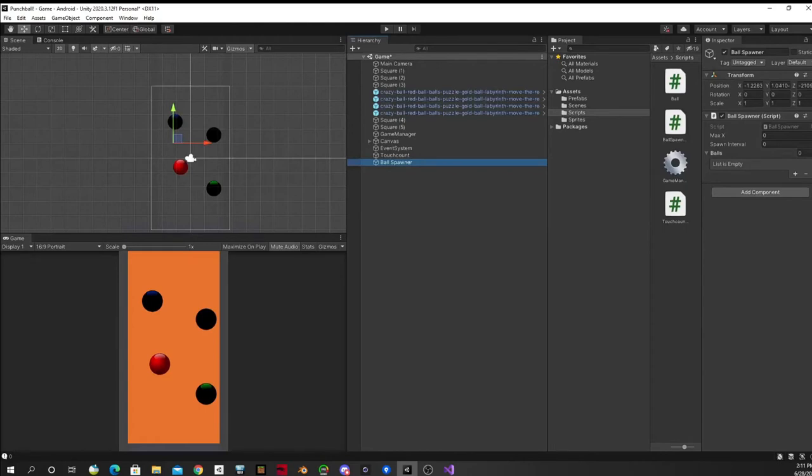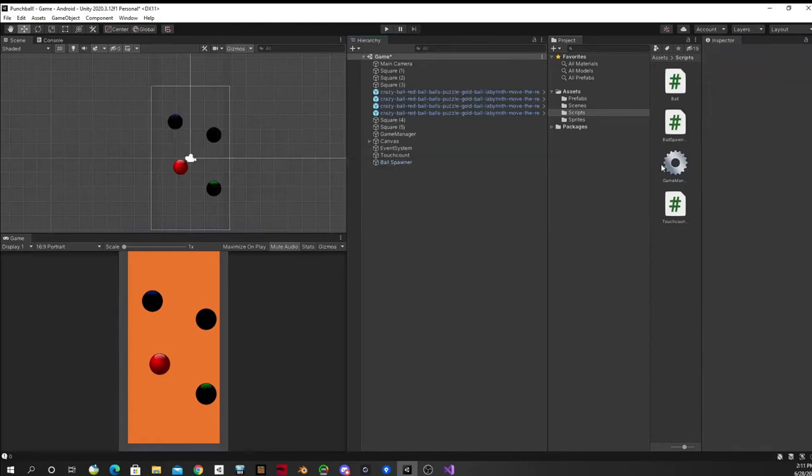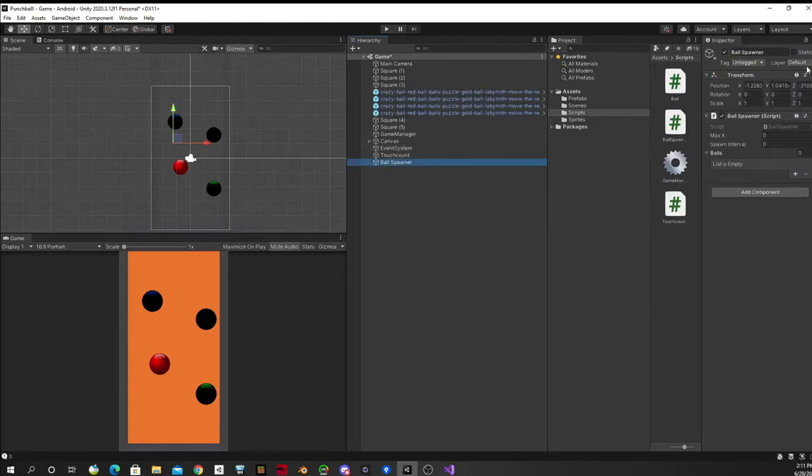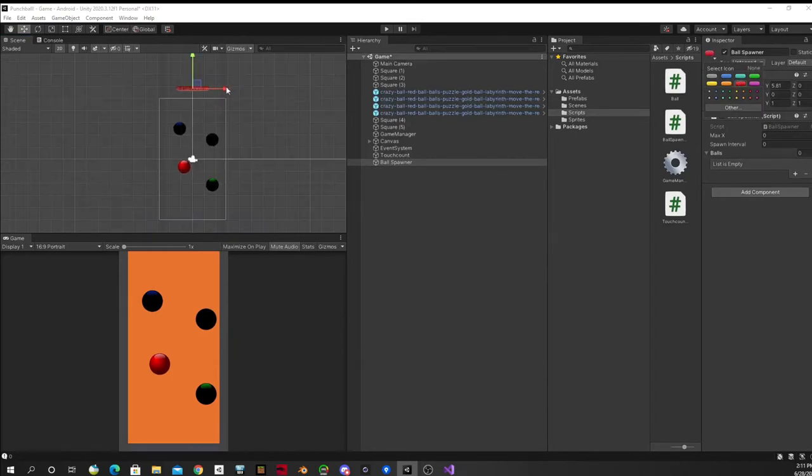Before we do that, let's actually go ahead and reset the position of the ball spawner here so we know where it's at. Reset. Let's go ahead and move it up. Assign a tag to it so we know where it's at. And there we go. We're going to get the max position here, and it looks to be about 3. So max x is going to be our 3.